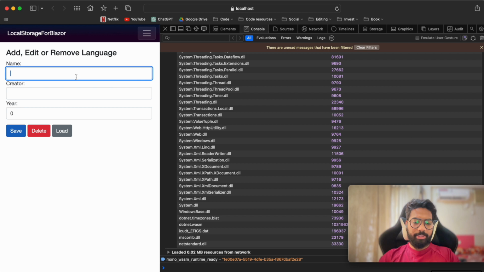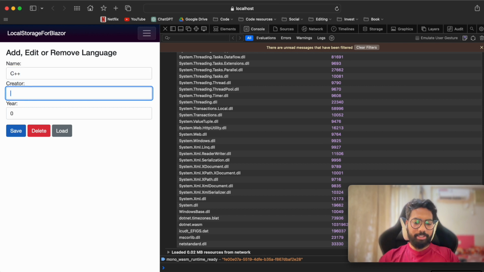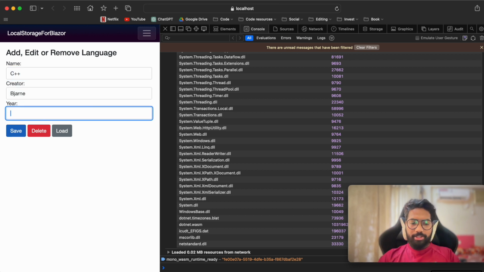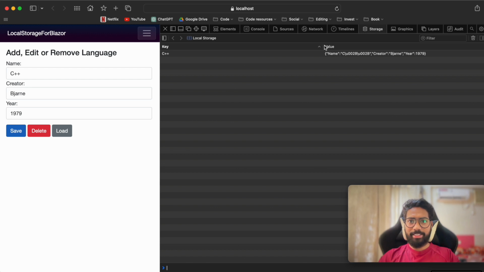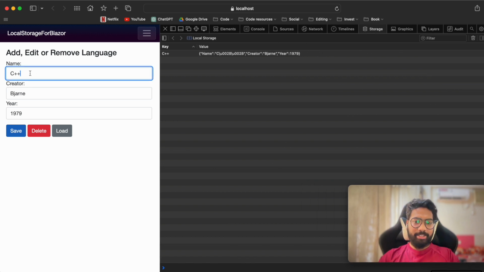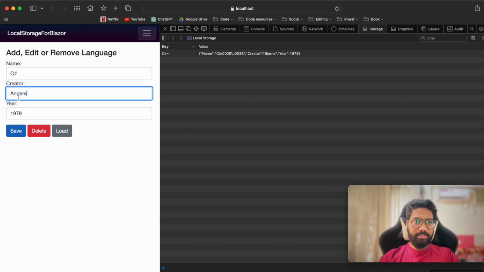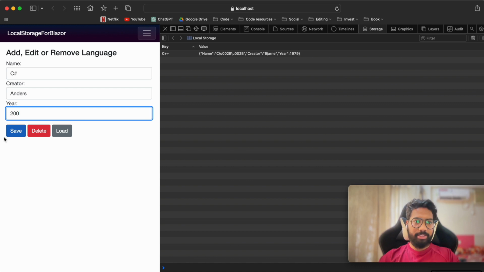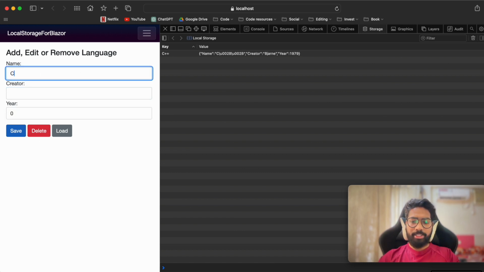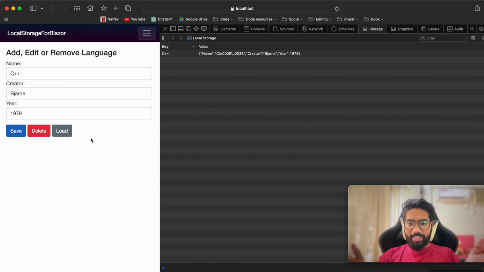Let's give it a shot. C++, created by Jane in 1979. Save this and let's go to storage. There you go. The entry has been added, and let's try to add C sharp, 2000, and save. So saving is working. Let's try to delete C sharp. Delete it. Oh, it's working, and let's now try to load C++. All right, there you go.